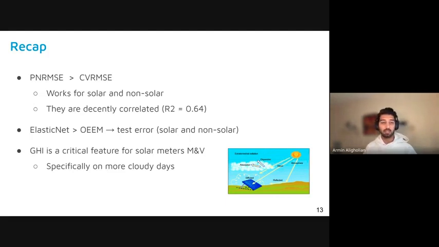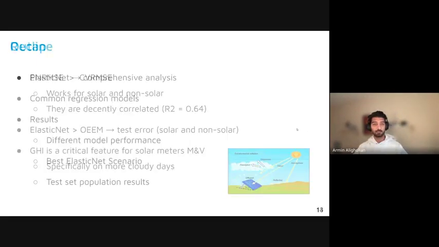We also showed a couple of early results from elastic nets with different hyperparameters that we tuned manually. We saw the elastic net is doing a better job compared to the current hourly model. These models have been evaluated by test error, both on solar and non-solar data. And we saw the impact of solar irradiance data on model performance, more specifically on solar customers, and again, more specifically on cloudy days. Can you go to the next slide, please?